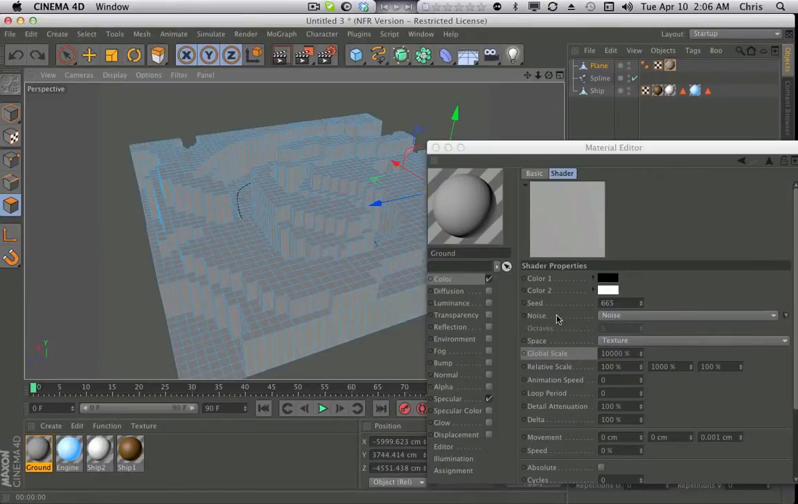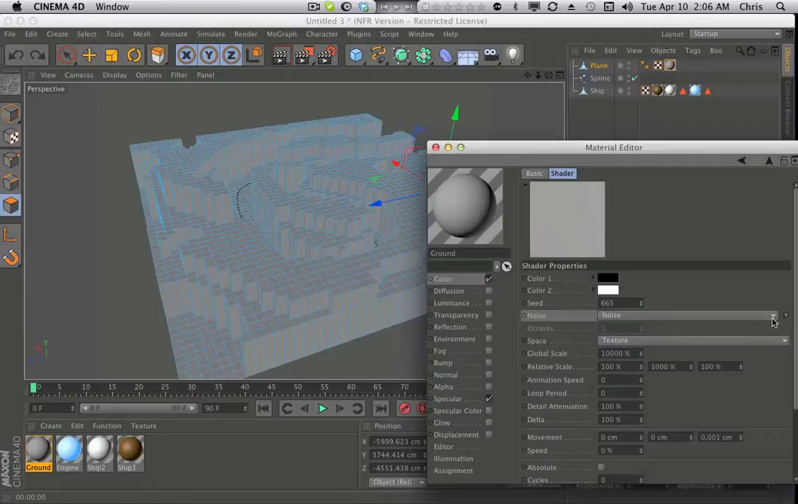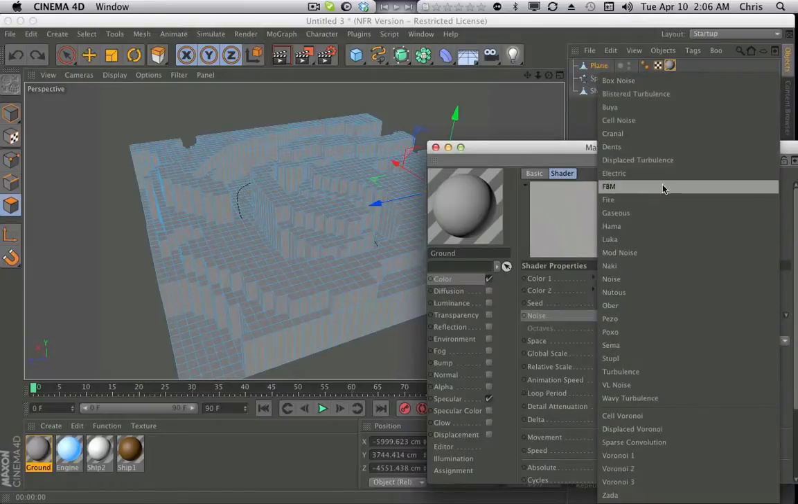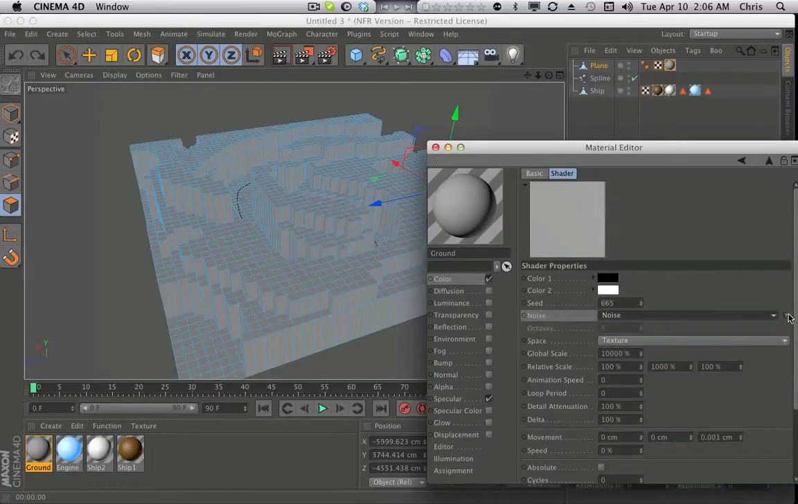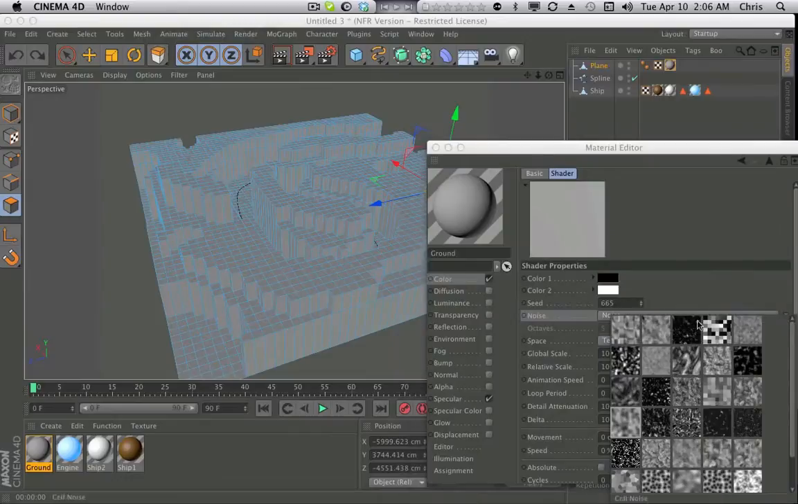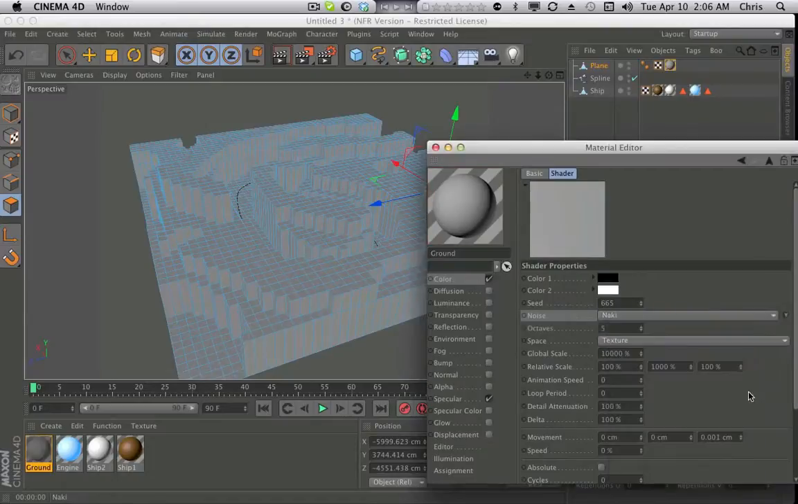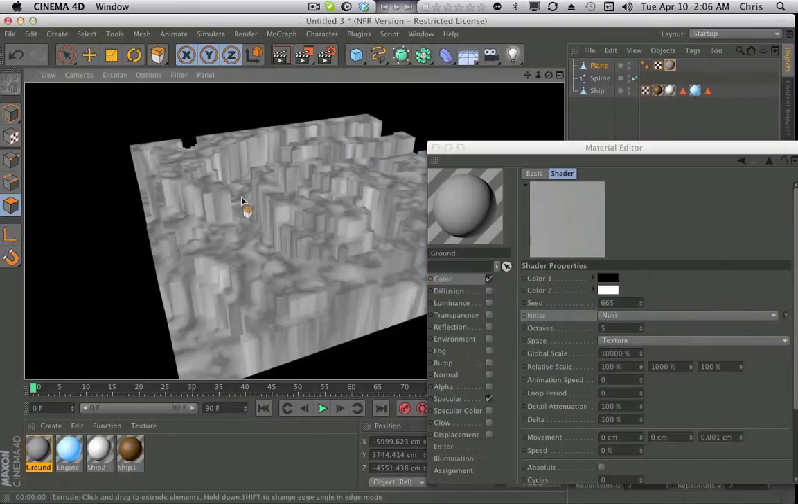And actually, even here we have noise. But if you click on here, we actually have a whole big menu of different noises. And what's even better is this tiny little tab here. If you click on that, you see a preview of all different types of noises you can use. So I can click on one that I like the look of, say this one, Naki, and hit render, and now you see the cool texture that I get on it.